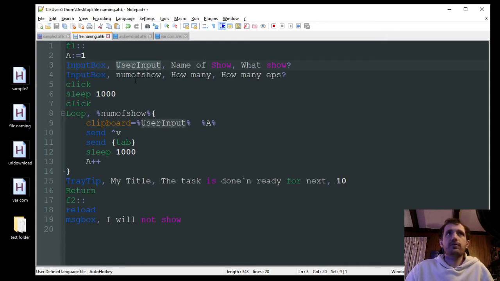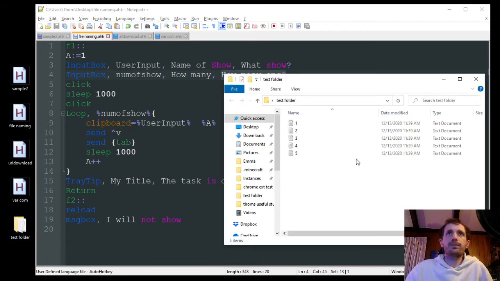It's going to save that variable as user input right here. Once again, it can be whatever you want. And then it wants to know how many episodes there are. That's really just going to be like your file count. So here's my test folder. I got 5 in there, so I would answer 5 in that box.